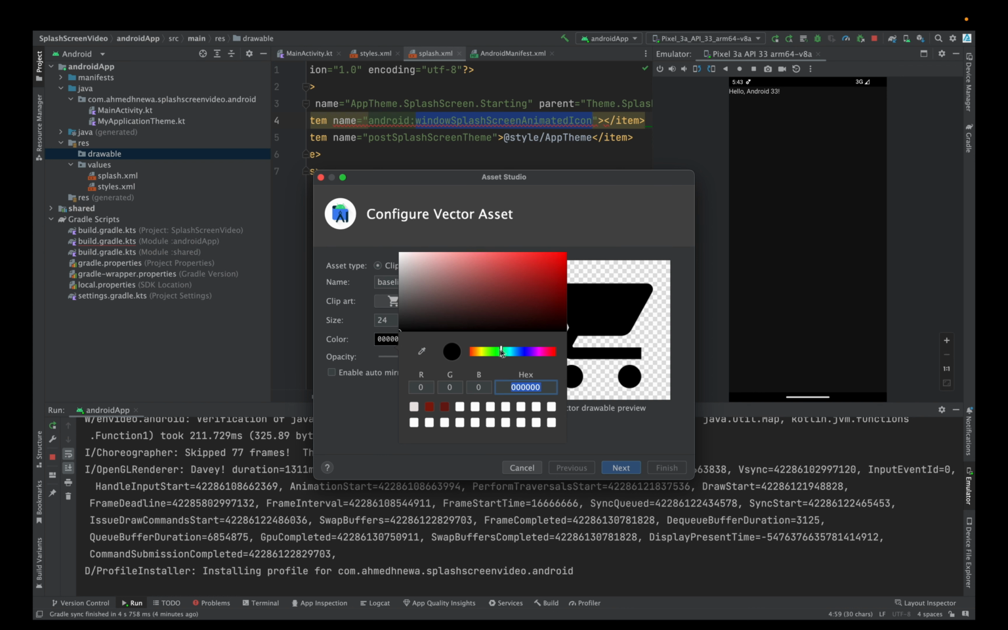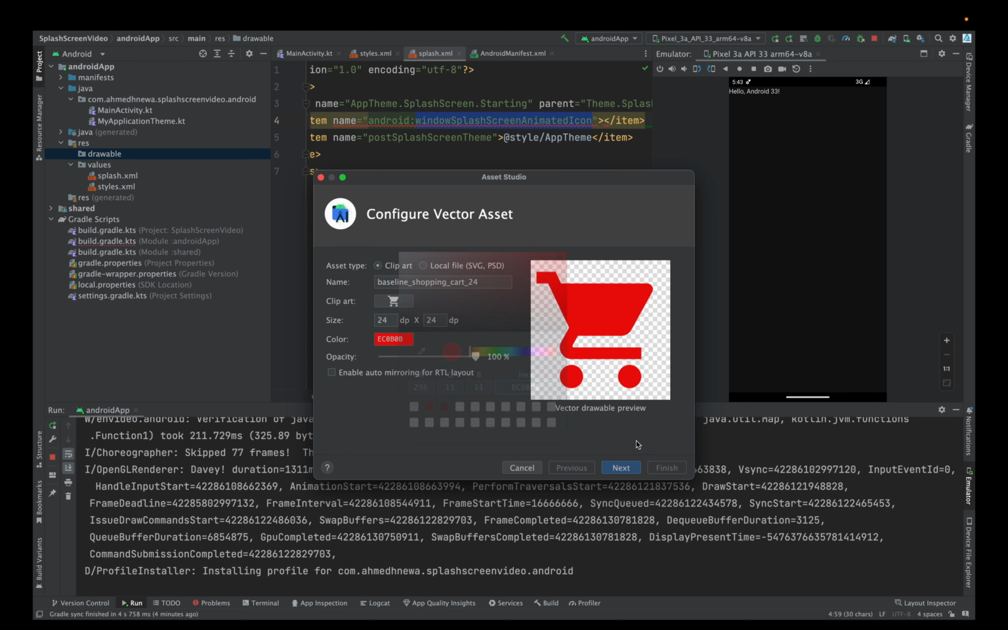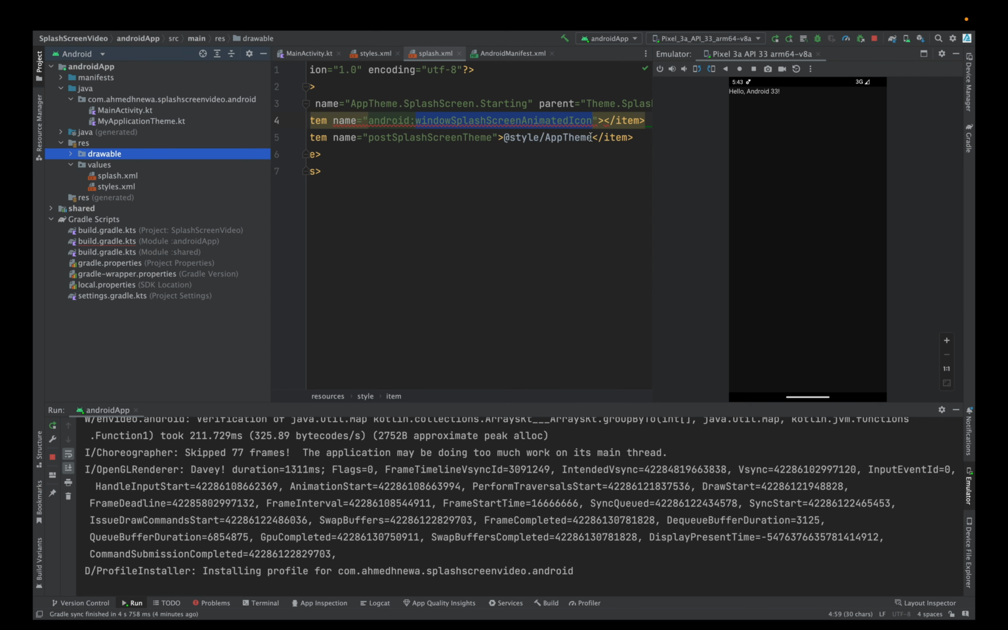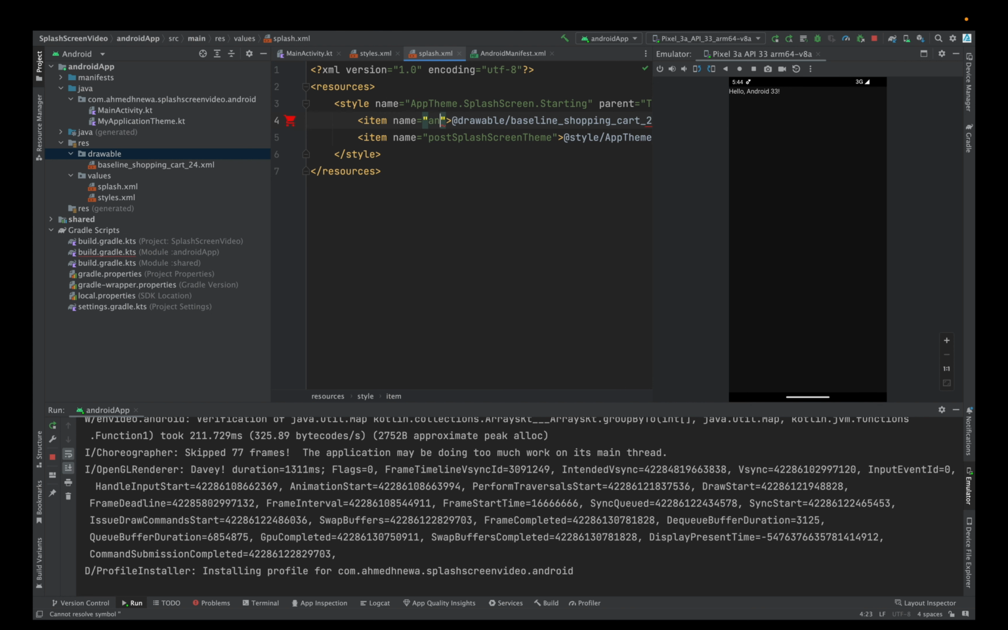And maybe you can use any color, it doesn't really matter. Like this one. Okay. Oh, it doesn't look good, but that doesn't matter. So I will finish and tell it then to use the drawable image vector, which is the shopping cart. Sorry, it is actually an animated Windows splash screen animated icon from the support library, to use it on all different SDKs for the old versions.